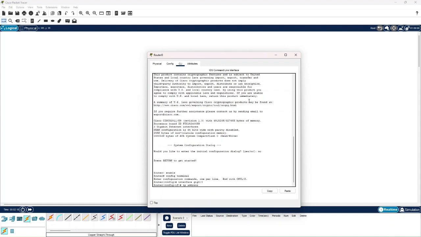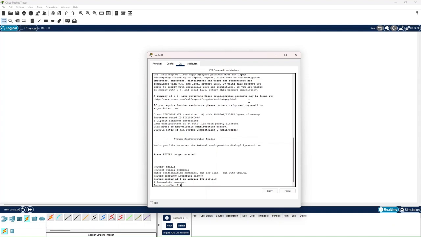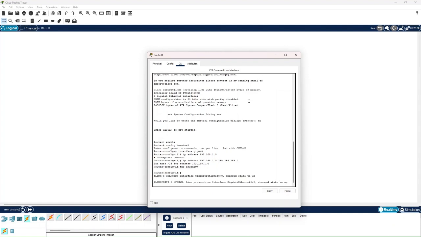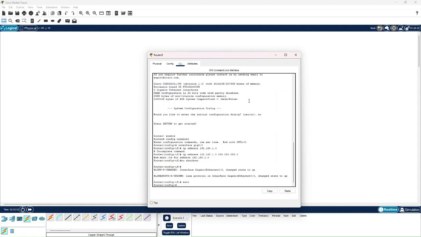and we're going to make our default gateway. Let's make it 192.168.1.0, just so it's easier to remember. Oops, forgot the subnet mask. IP address 192.168.1.0, 255.255.255.0 because it's class C. And no shutdown. And we exit.